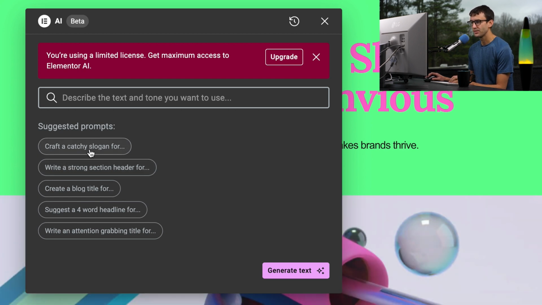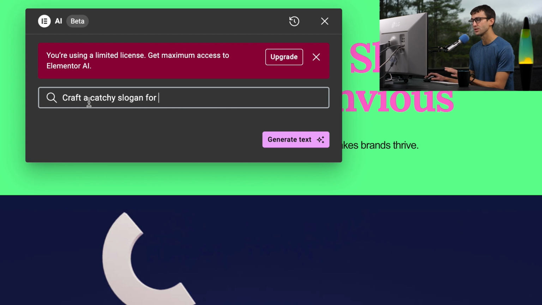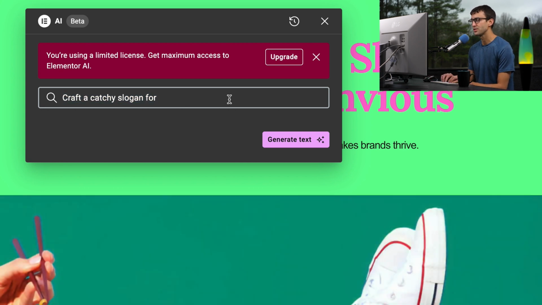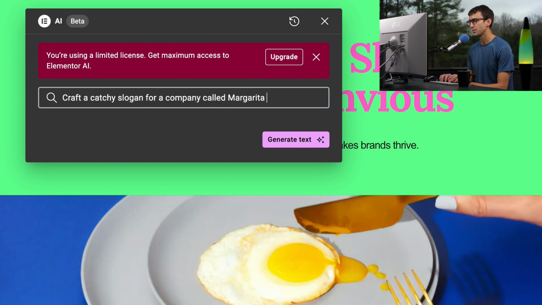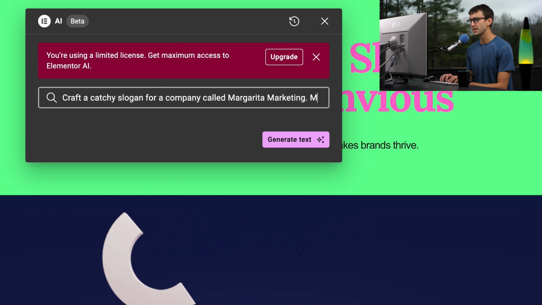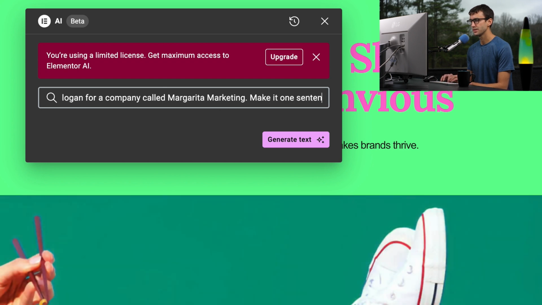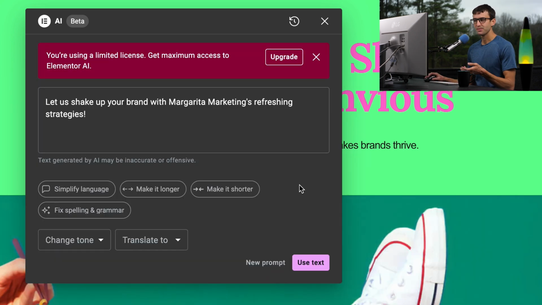Let's craft a catchy slogan for, and you don't have to use this, you can write whatever you want, but I want a catchy slogan for a company called Margarita Marketing. And I wanted to make it one sentence. So let's generate that text. And look what I came up with here.